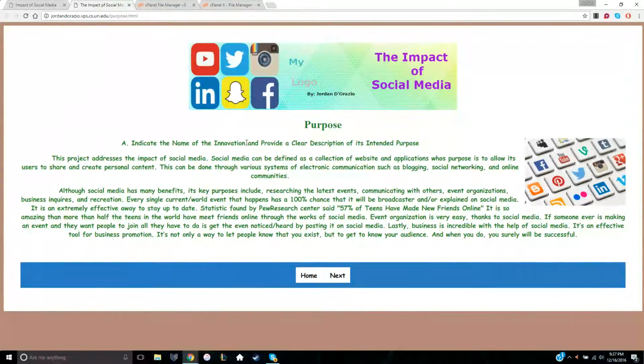One interesting fact from Pew Research Center says that 57% of teens have found friends online. It's so amazing to know that kids from all over the world meet other kids from all over the world and can stay in communication. It's a very easy way for kids to get out of their introverted personalities and become very bubbly and extroverted.